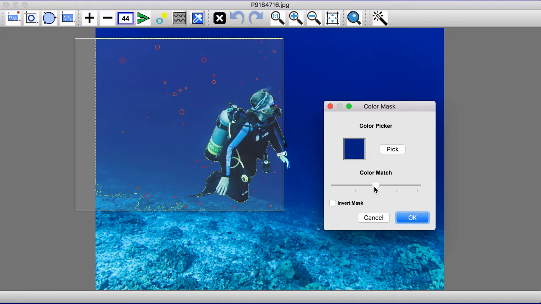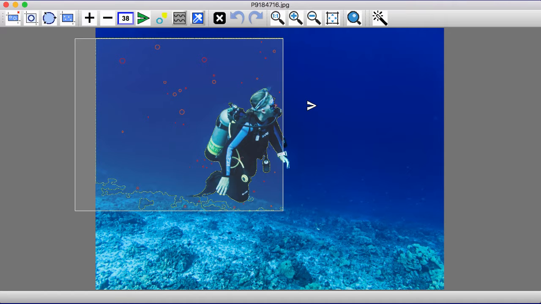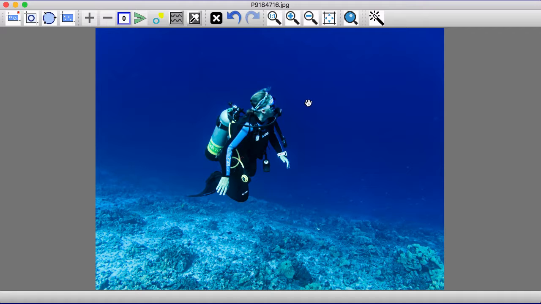After the color is selected, the dialog will return and a yellow outline will show the area that matched the color. You can adjust how tightly the color needs to match your selection using the Color Match slider. You can also invert the color mask if needed. Select OK and you can process the backscatter that matched the mask.